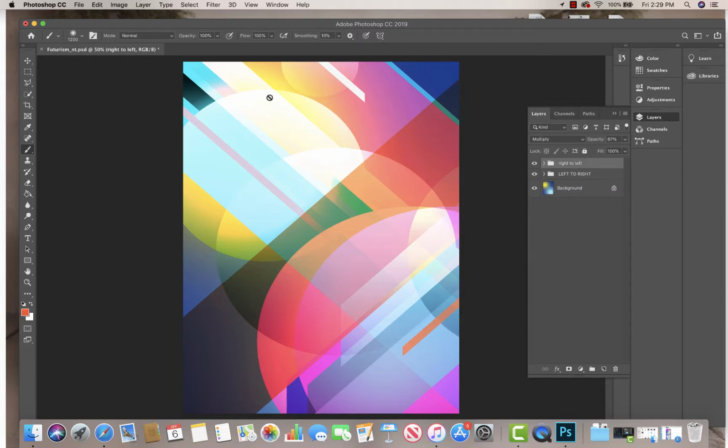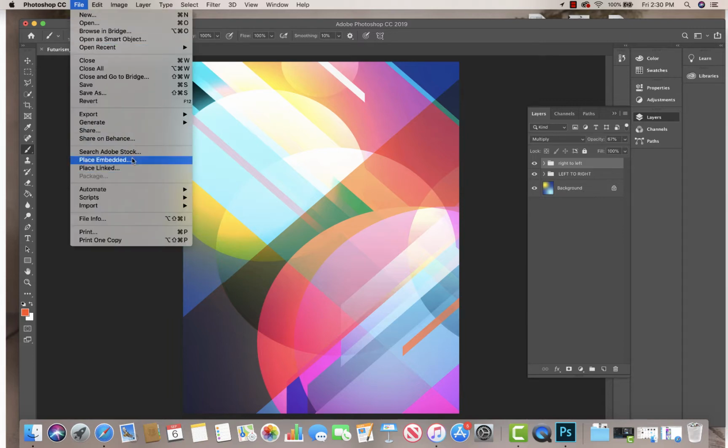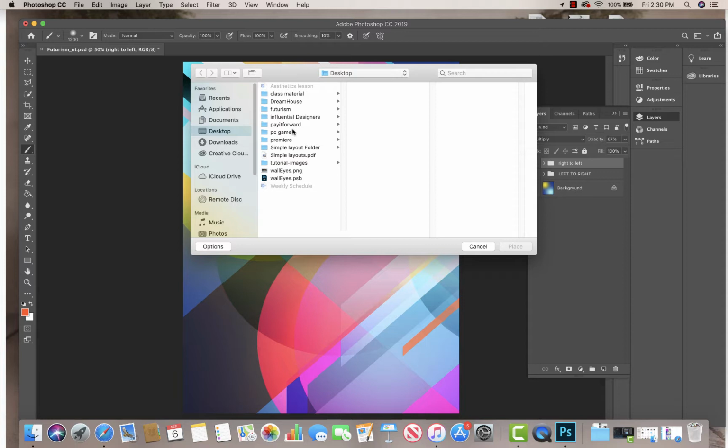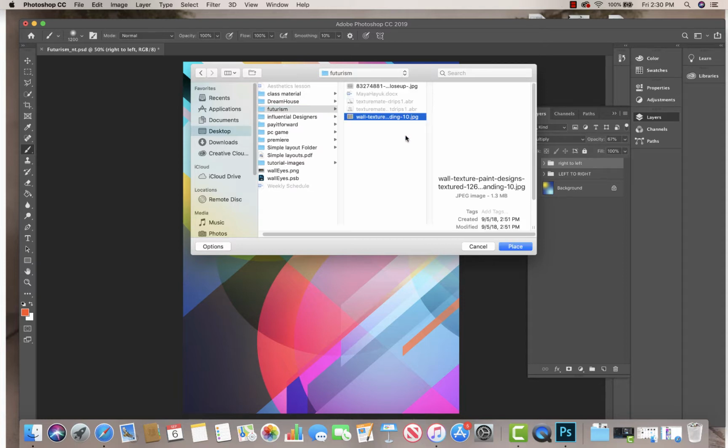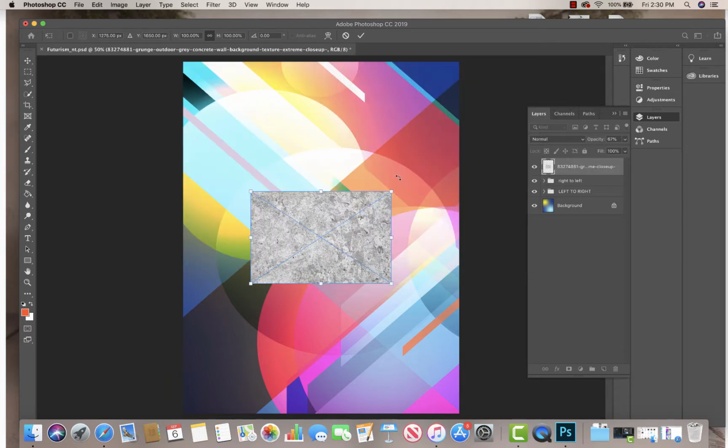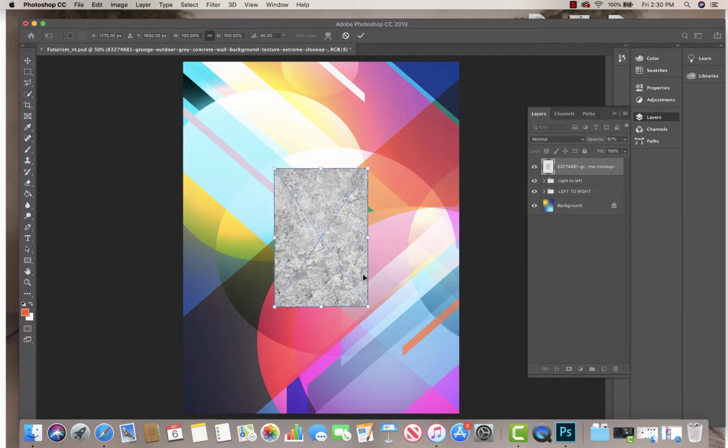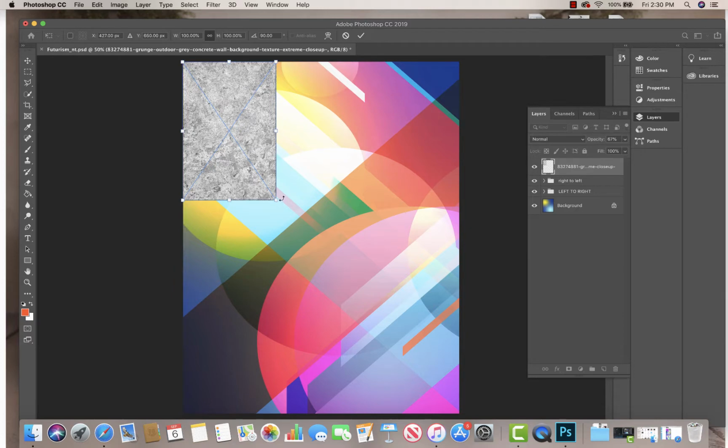Next thing I'm going to do is add some noise, or some grain effect to it. I give you the option of adding in a background, so you can go place embedded, and you can grab one of the painted backgrounds that I have. So, wall texture. Maybe you want this texture. It looks better if you do it small than if you do it big.